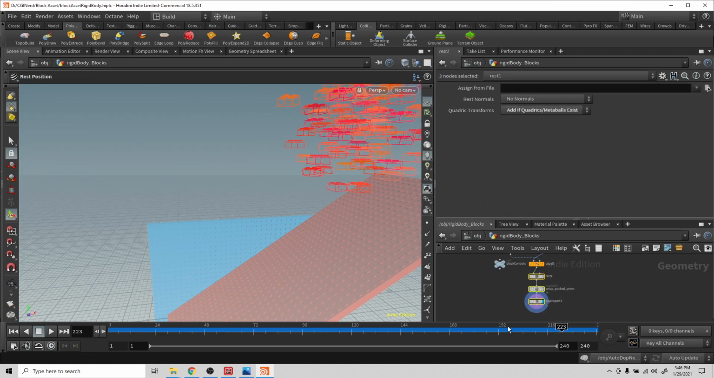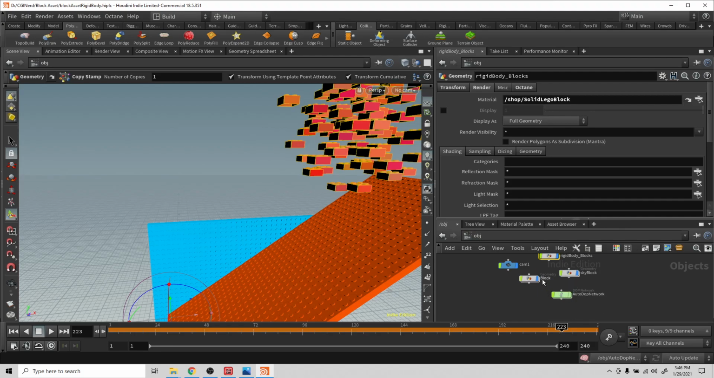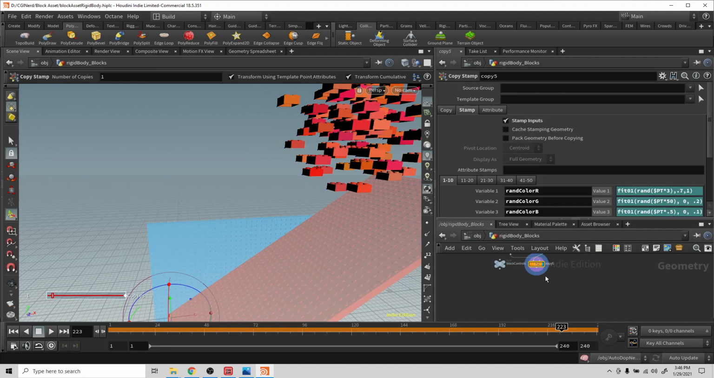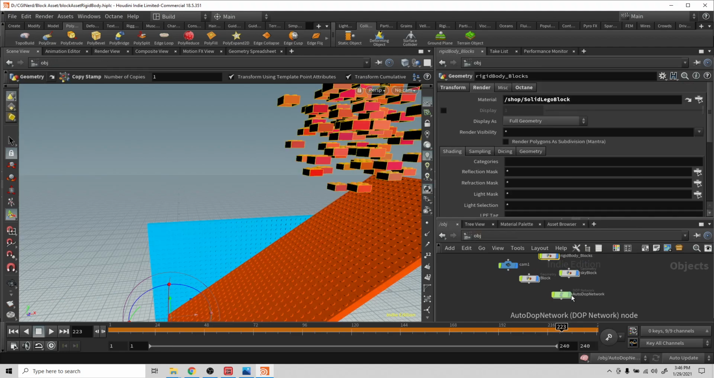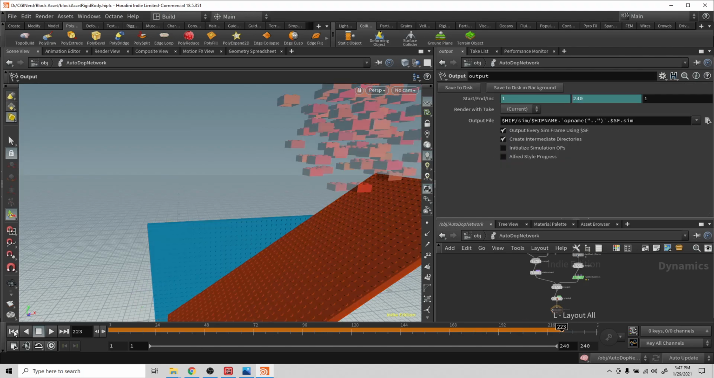So if you have an issue with your rigid bodies, which sometimes does happen, and it's an easy enough fix, what I'm going to do is basically delete anything that was past this copy stamp, because that's when I added the rigid body. I'm going to go to the auto.network. Let's push L and we can see what's going on down there.